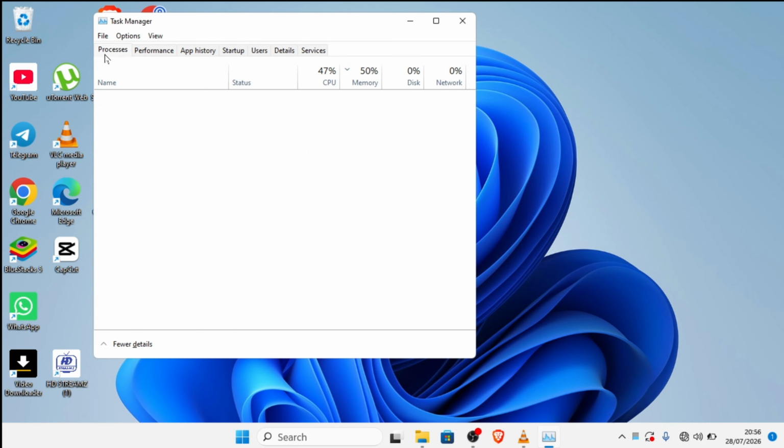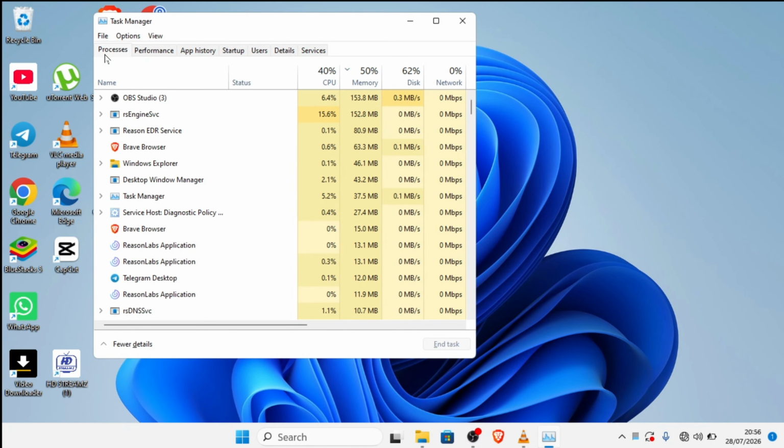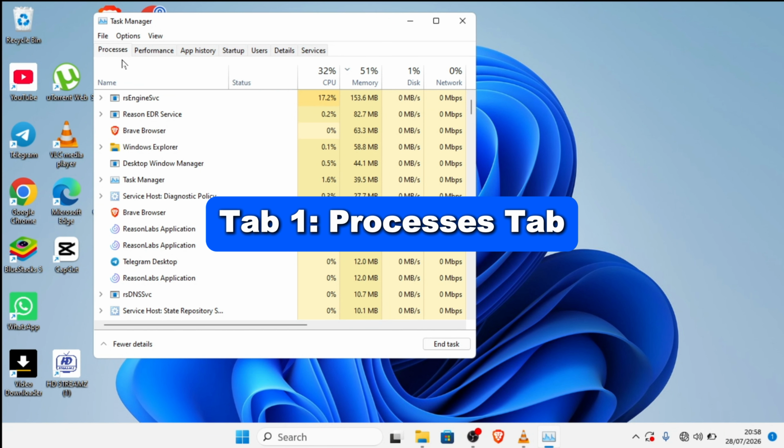The truth is, Task Manager is one of the most powerful troubleshooting tools built into Windows. If you know what each tab actually does, you can diagnose slow performance, find memory-hungry apps, speed up startup, and even identify problems before they become serious. Today, I'll explain every major Task Manager tab in simple English and show you when you should actually use each one. Let's get started. Tab 1, Processes tab.